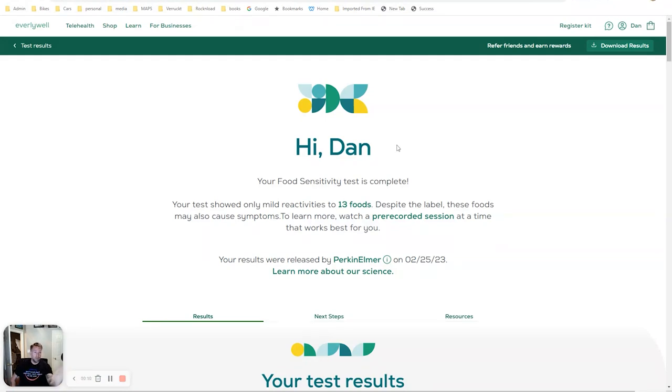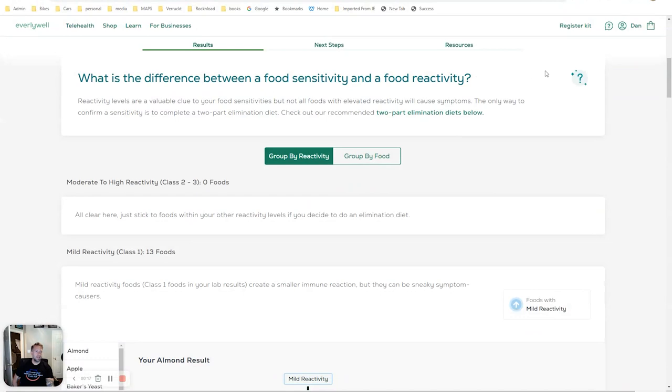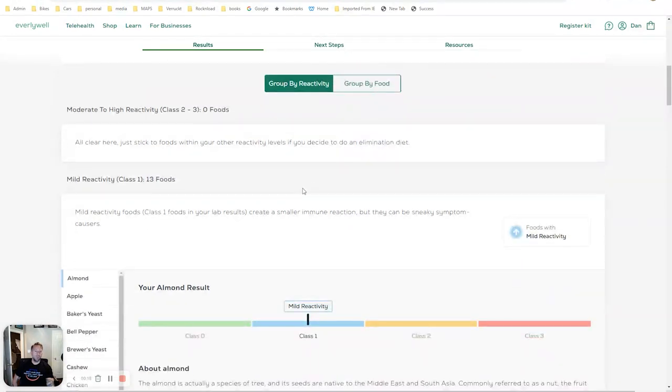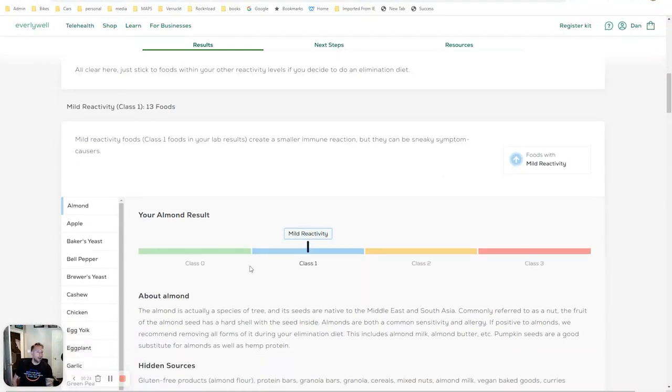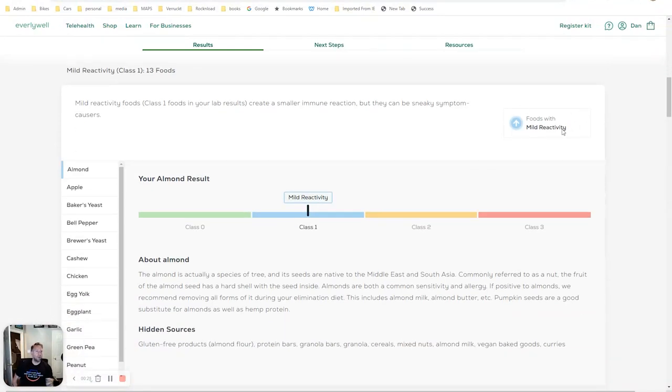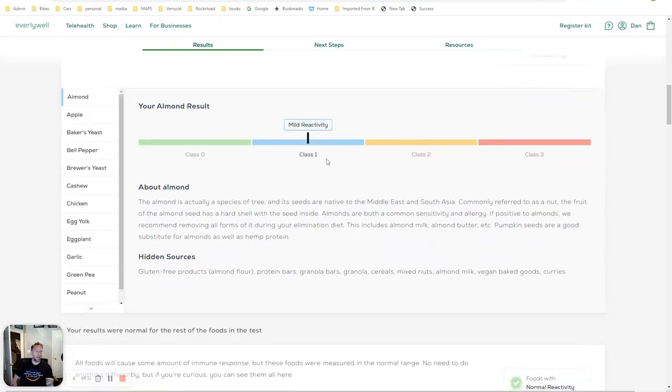And then you get this display and it says there are 13 foods that you have mild reactivity to. If you look through there, it'll talk about sensitivity and reactivity. This will pick up if you have, say, an actual allergy. Nothing I had was in that range. Everything I had was a mild reactivity. And if you go through here, it's kind of handy, it gives you the list of foods that I should probably be avoiding. First one, almond.